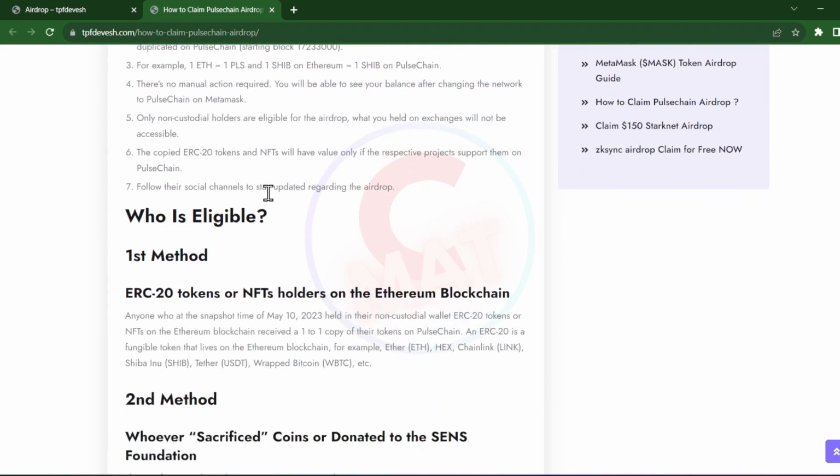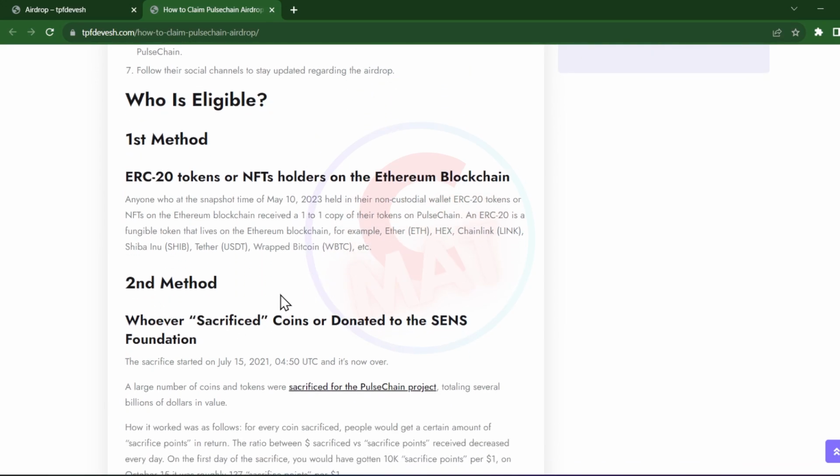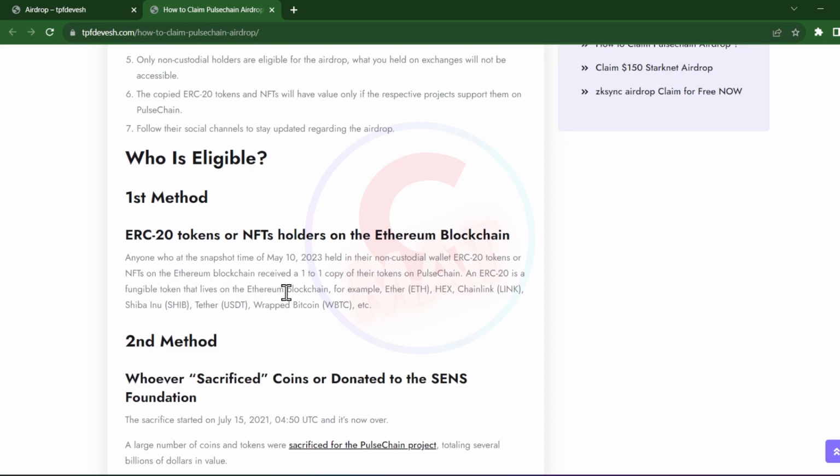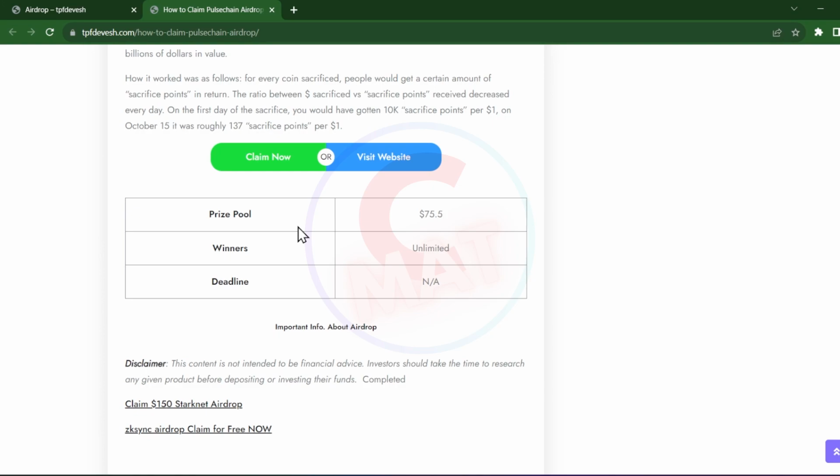Who is eligible? First of all, how can you be eligible for the airdrop? ERC20 and NFT holders on the Ethereum blockchain are eligible for the airdrop. They have a snapshot of 10 May 2023. You also have to sacrifice coins and donate, meaning participate in a burn and other things, which are going to be on 15 October. That's a huge prize pool, approximately $75 you will get from the airdrop.